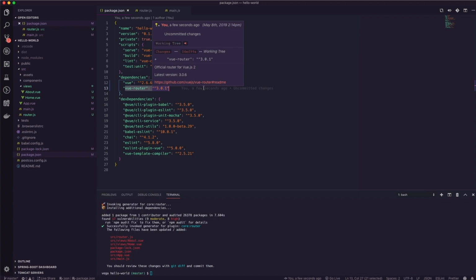Sometimes, I know I was confused when I first started Vue, like how do I add a particular feature to my project after it's already been created? You don't need to go through and create a new project and then port code over. It's very easy to add features to existing projects, and I hope this showed you that.